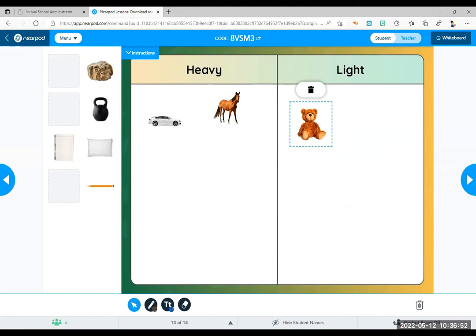How about, let me see who has not had a chance. Hey, Ben, where would I put the pillow? Where would I put a pillow? Where'd he go? Where's Ben? I lost Ben. Okay, I'm going to put him over in light. How's that? I picked up a pillow over my head.